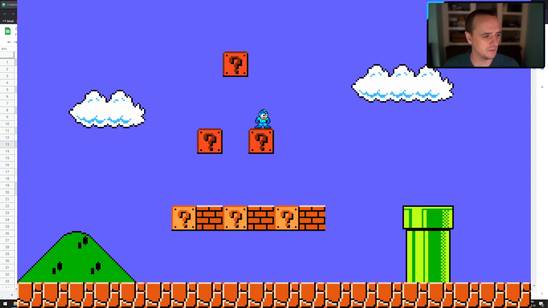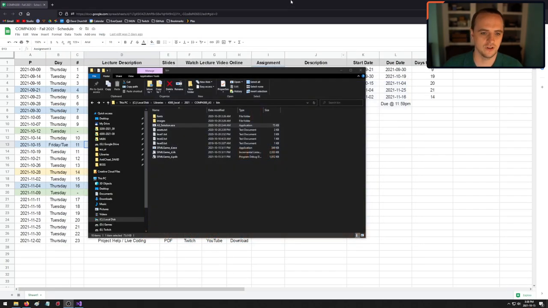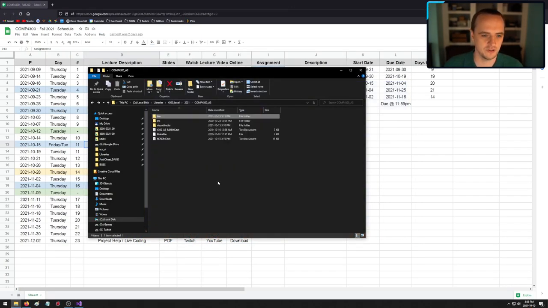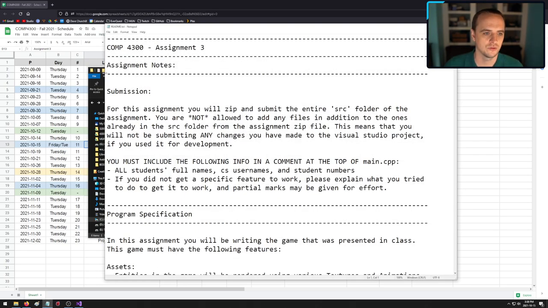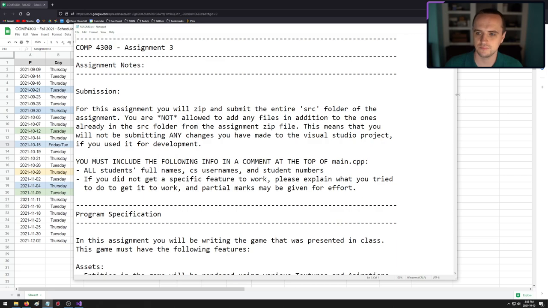I'll go through the README file, and then at the end of the README file, I have a suggested order in which you tackle the assignment. So what I'm going to do is go through that suggested order and show you all of the functions in the code and the project that you'll be getting for this assignment. So let's go back to the assignment here, and I will open the README file, and now we'll go through the README file. Okie doke.